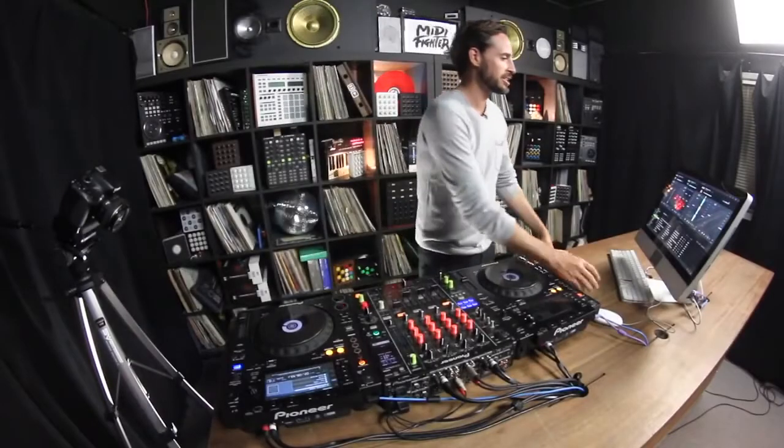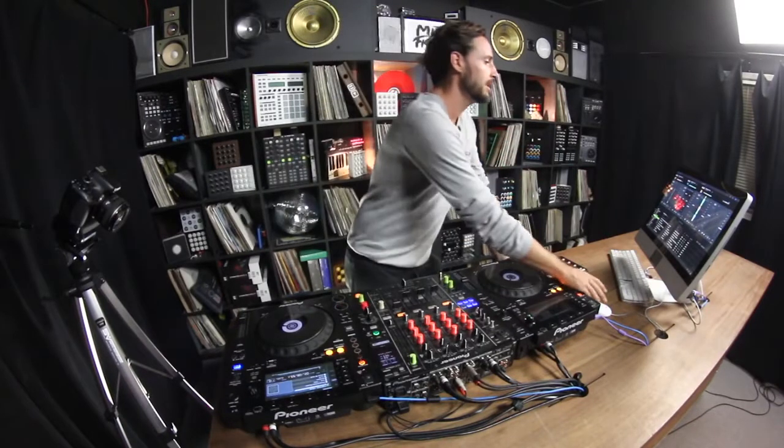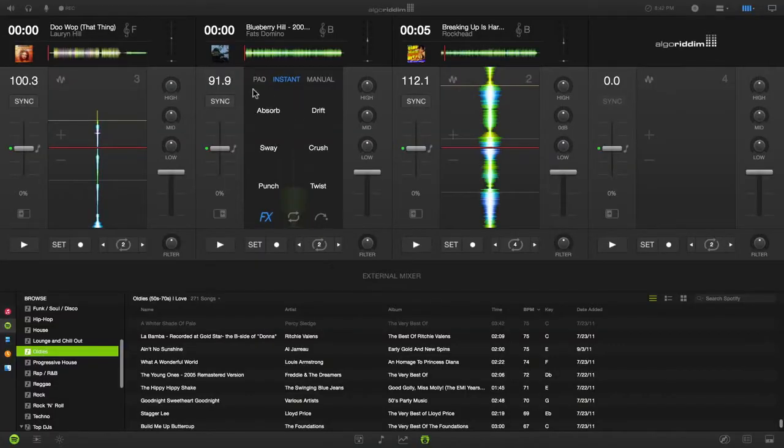So first, let's look at the interface. Here we are, Algoriddim djay Pro, 4 decks. They assume that in order to be a pro, you need to have 4 decks. You're probably never going to use this software for 4-deck mixing, but you could if you wanted to. You've got some interesting effects. This is one thing that I really liked about this software.